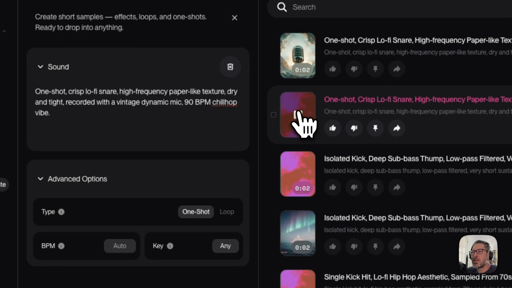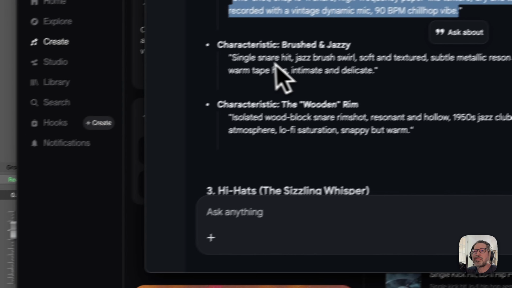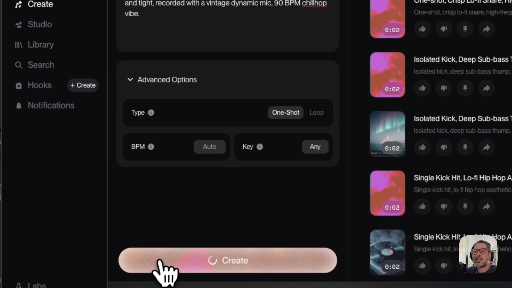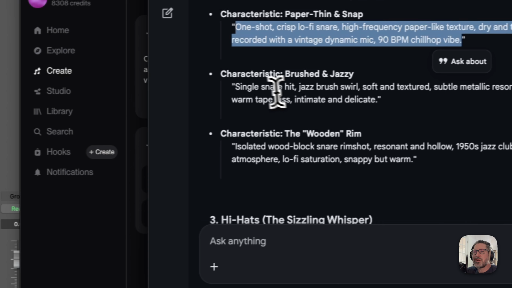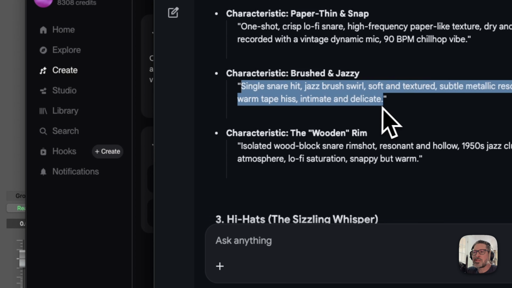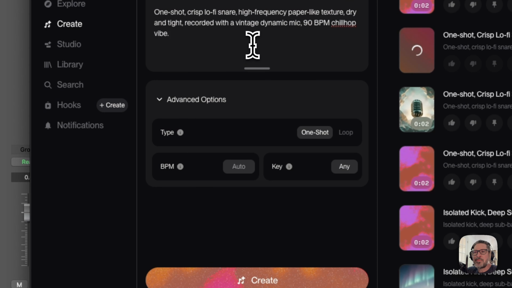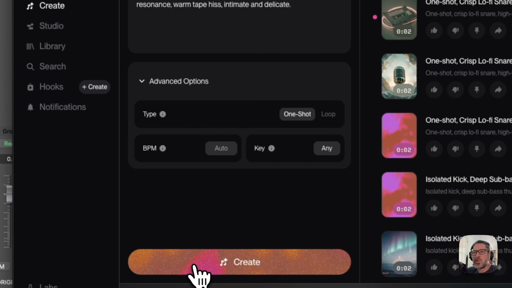Okay, so that second one sounded kind of cool. That first one is just a little tick. So that's why you're going to have to hit create again and try to regenerate. I mean, you're just going to have to spend some time with this to really get the stuff that you like, because it really is a bit of a roll of the dice.